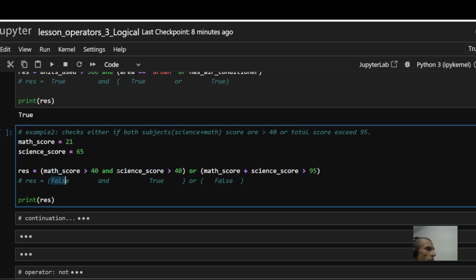It is false. What about science score more than 40? Look at your science score, 65. That is true. Or math score plus science score is more than 95. Remember, this condition is saying total score exceeds 95. So total score is math score plus science score. Is this condition true? That's false because 21 plus 65 is not exceeding 95. So this is false, and true.